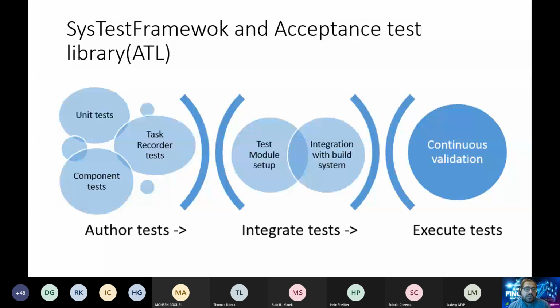You can import the task recordings into Visual Studio to generate test codes. This is mainly for developers out there, and you can integrate your test module with the build machine.